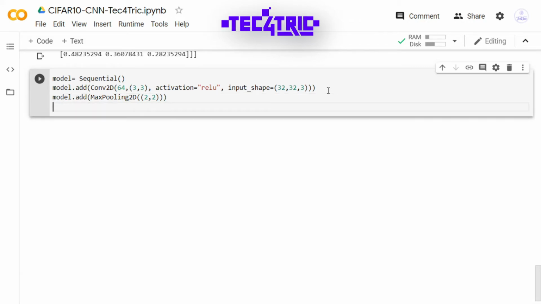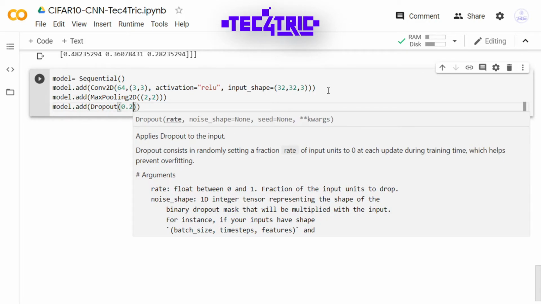Okay, and next we are going to add a dropout layer, and this is very exciting. We are adding a dropout layer which will help the model not to overfit. Dropout is a great technique used to prevent a model from overfitting. Here, randomly selected neurons will be ignored during training. They will be dropped out randomly. So it is very exciting.